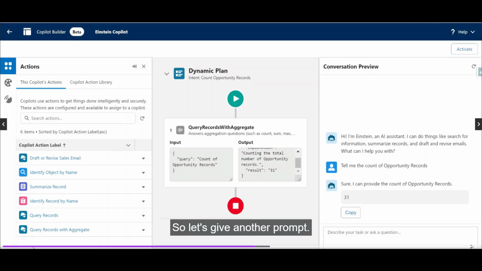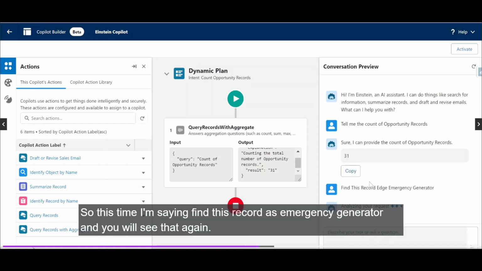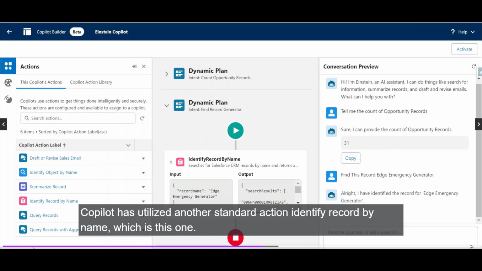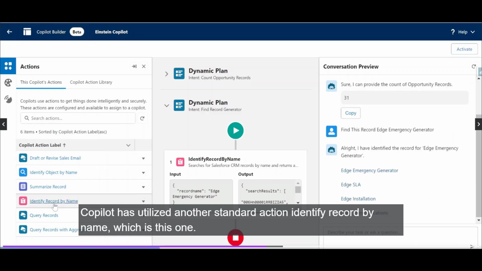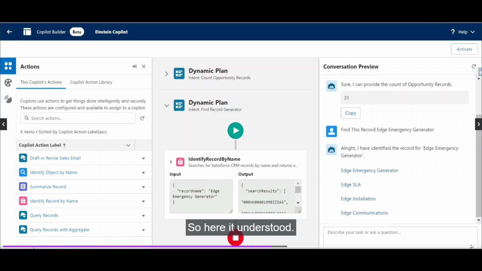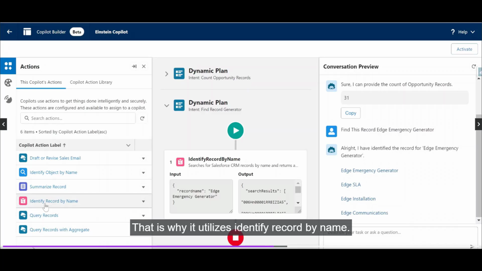So let's give another prompt. Next time I'm saying, find this record as emergency generator, and you will see that again Copilot has utilized a standard action, identify record by name, which is this one. Because here we are saying find the record by name, it understood the intent is to find the record by its name. That's why it utilizes identify record by name.